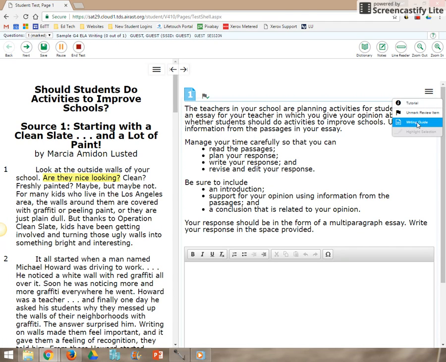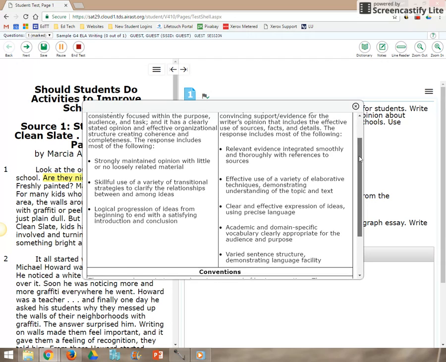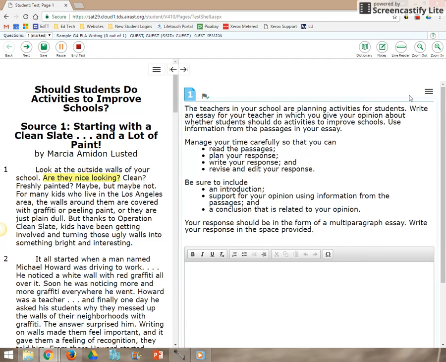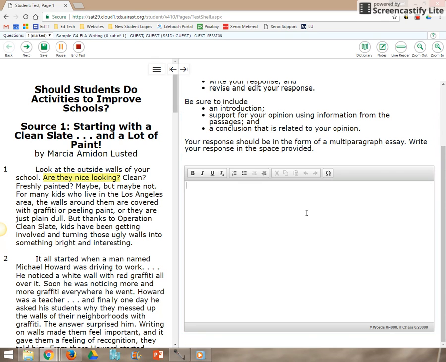The third tool is the Writing Guide, which functions as a rubric to let you know what types of writing your response should contain. Finally, this section also has a Highlight Selection tool, should you need to highlight a portion of the instructions or writing prompt for easy access. At the bottom of this section is where you will type out your response to the prompt.